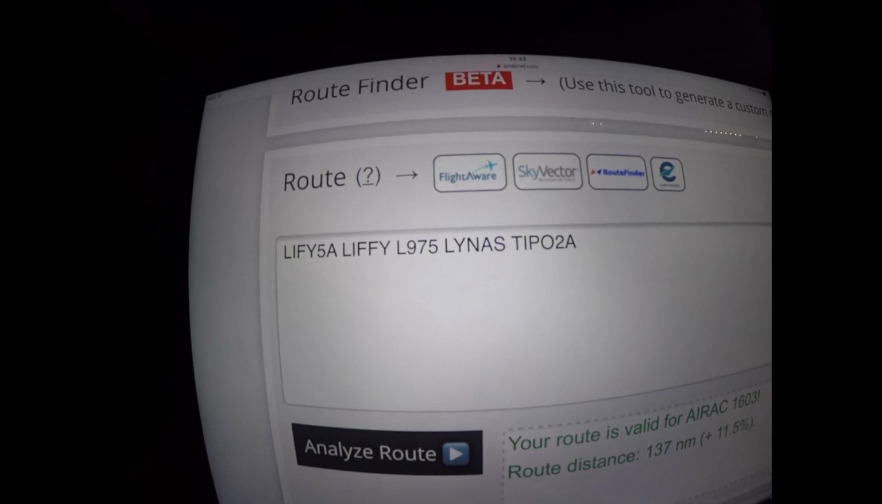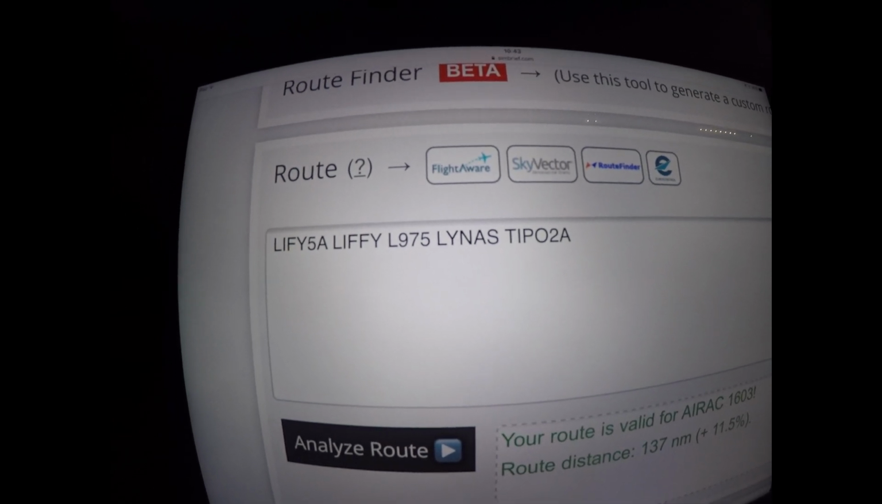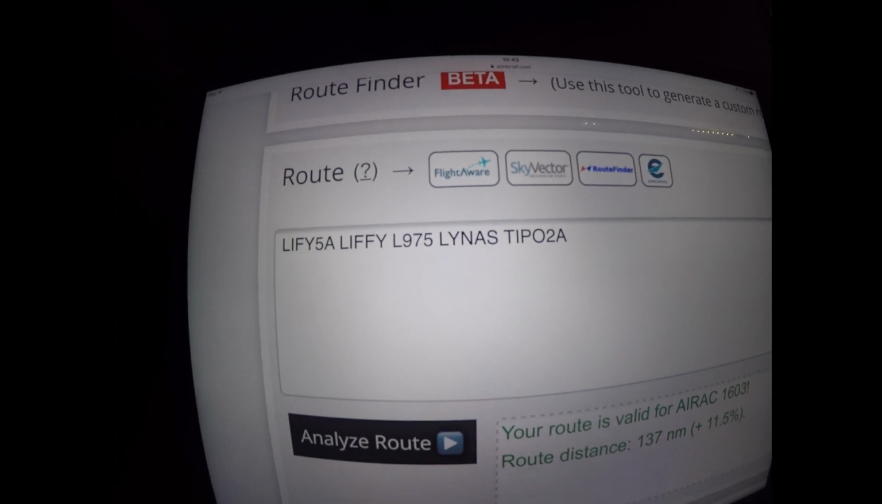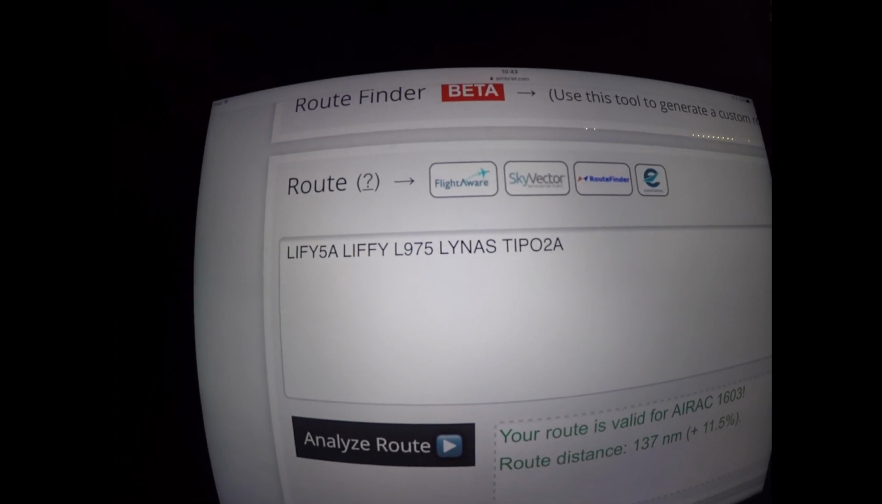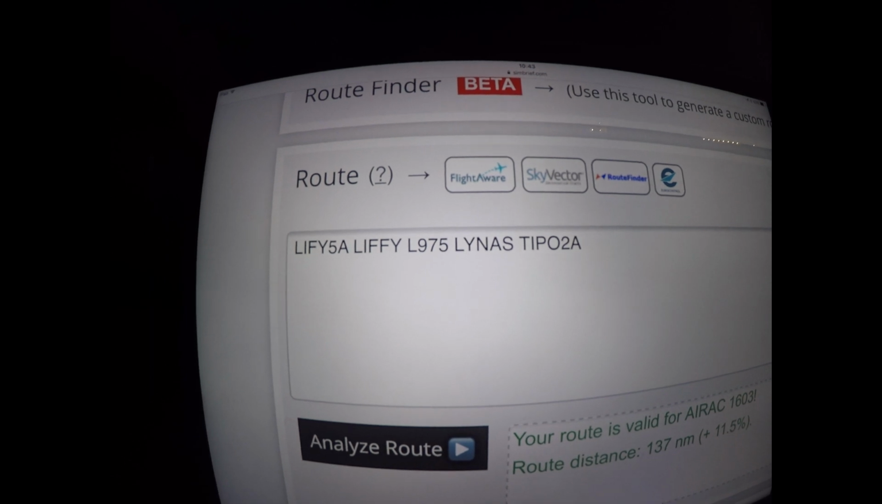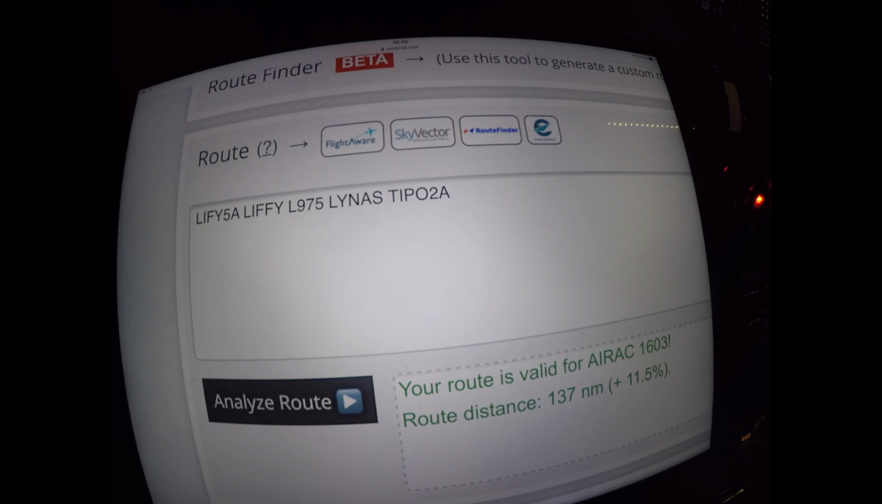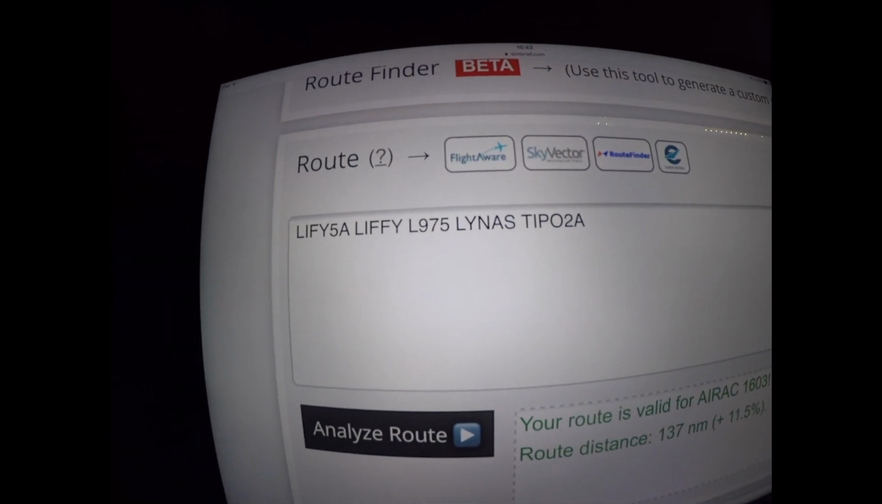Okay, so take a snapshot of that. That is our routing for today. However, I'm going to be getting the charts out. I'm not just presuming by looking at a line of letters that that's correct. Yes, it's done an analyzed route for us, but we want to make sure that it's correct on the chart.